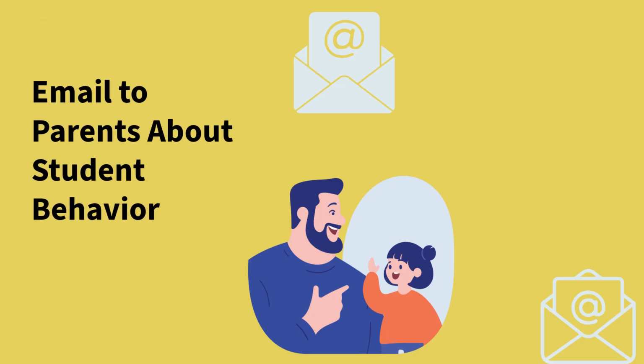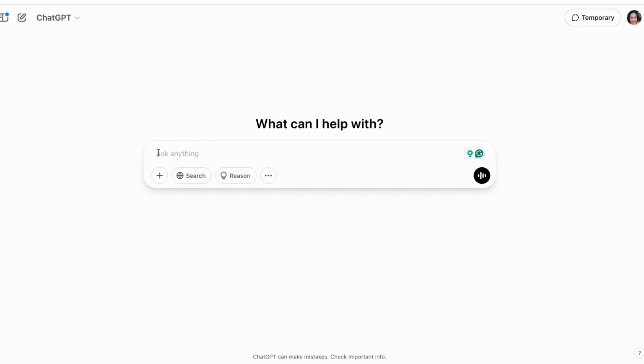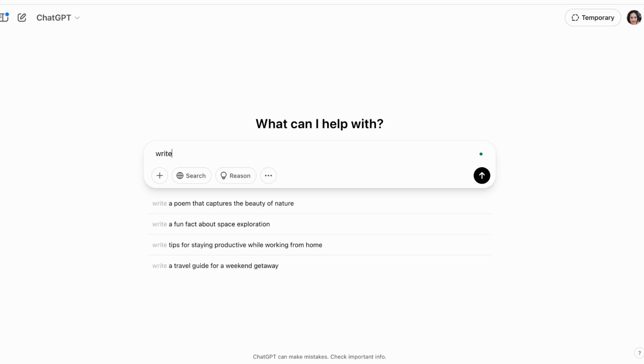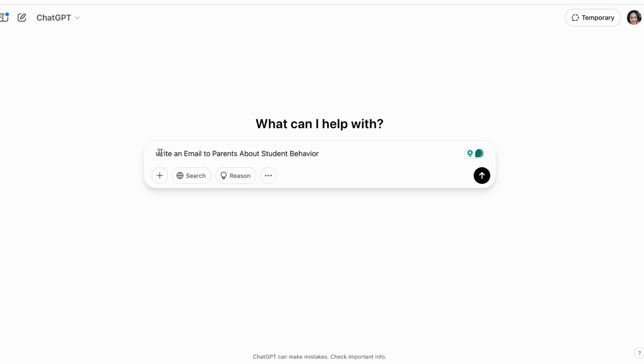So let's see the third email. The third email is to the parent about student behavior. So these emails are always very tricky to write. You need to be very sensitive while writing these emails. So let's see what ChatGPT is going to give us.